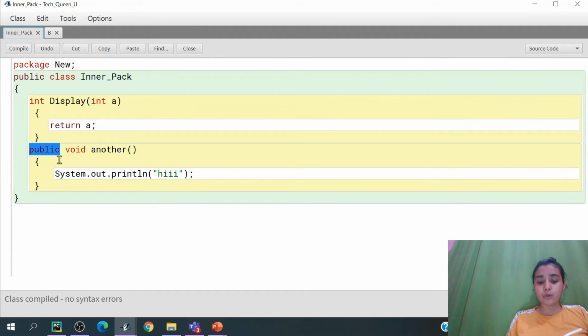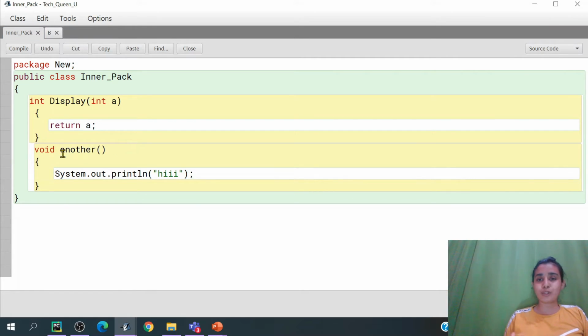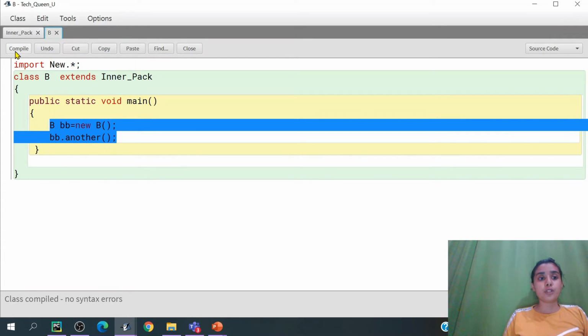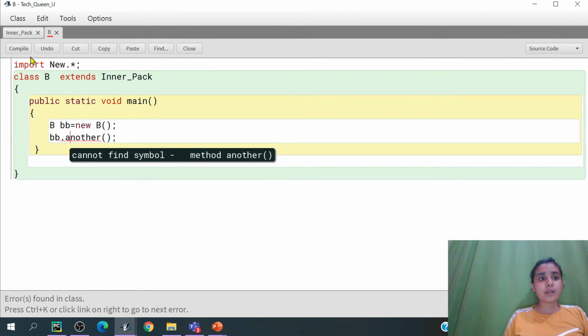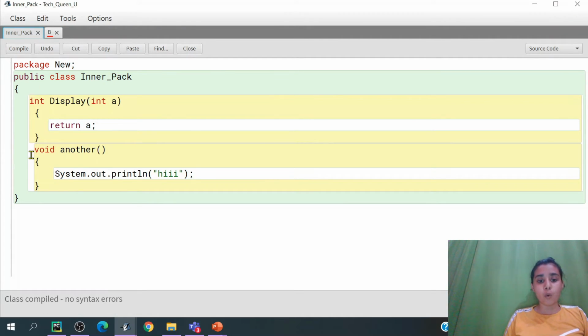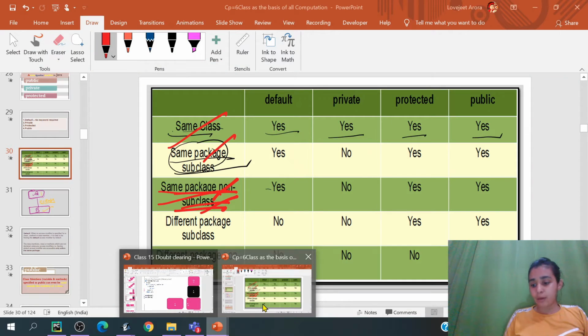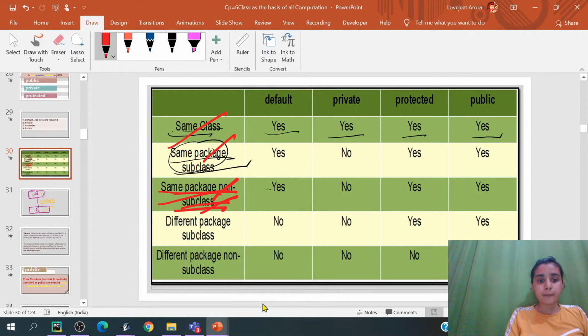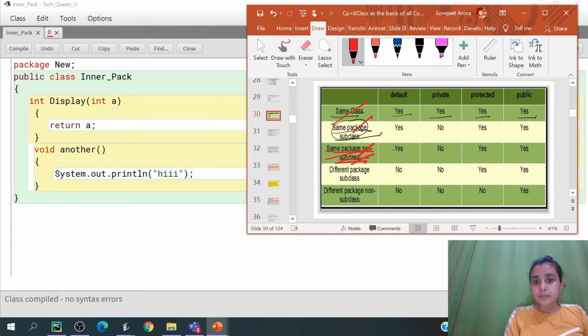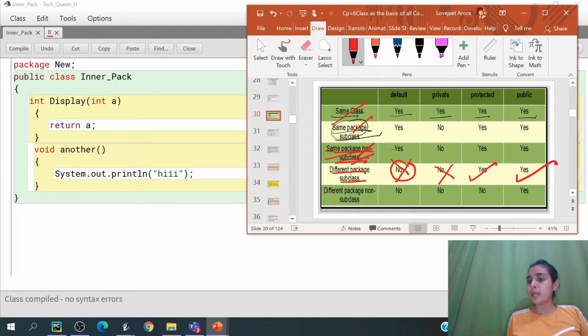Now I'm not writing anything here, so that means it will be considered as default. Okay, so here it is creating an error. Why? Because that is default. Okay, so I'm coming back there. What exactly is there? Different package subclass: default is not accessible, private is also not accessible, protected and public both are accessible.